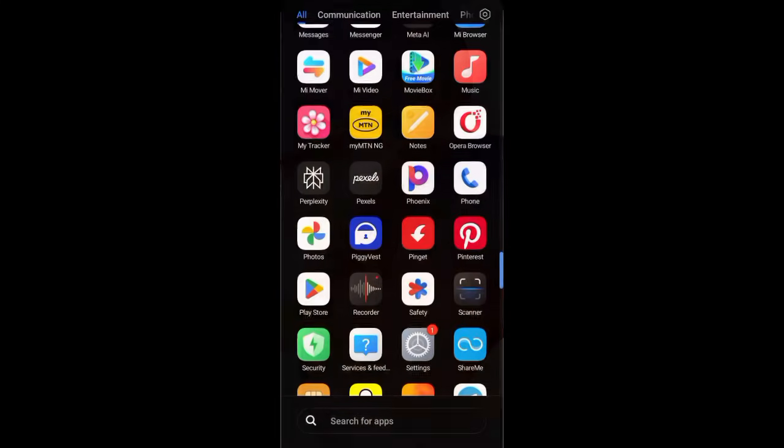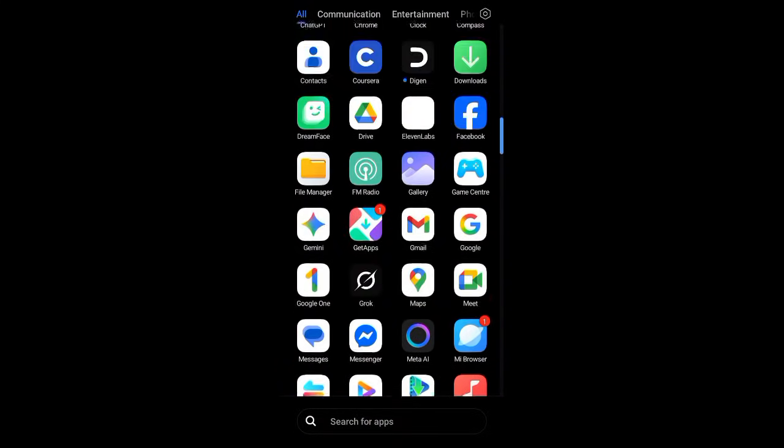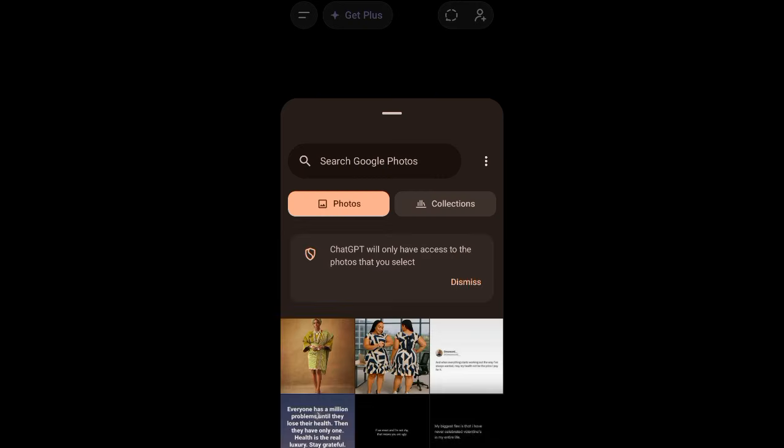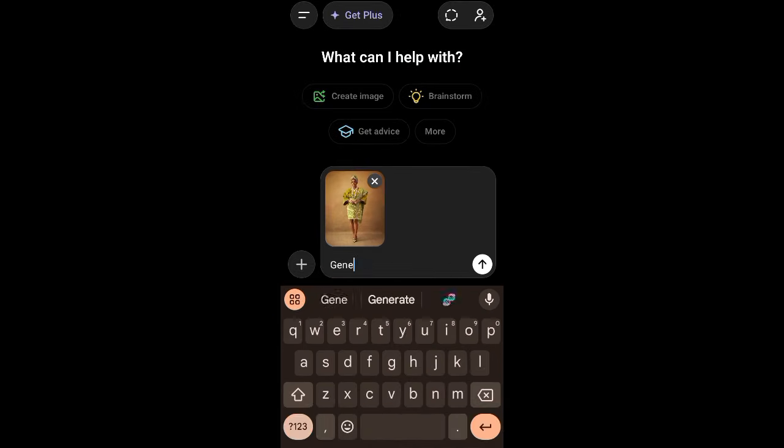Once you've gotten your picture, the next step is to convert the picture into an animated image. And we are going to use ChatGPT for that. So open your ChatGPT app. And this is what the interface looks like. Tap on this plus sign right here, select the image from your gallery and let it load. Once the image loads up like this, you're going to give it a prompt to create the animated character. This is the simple prompt that I use.